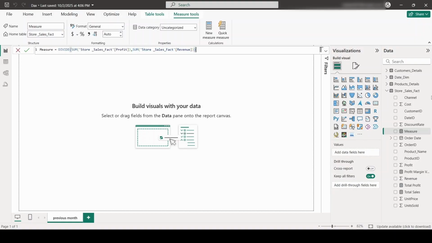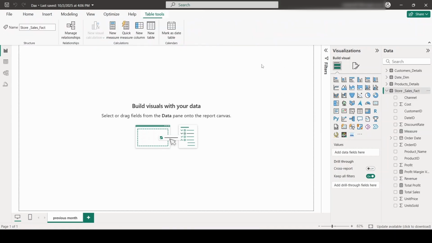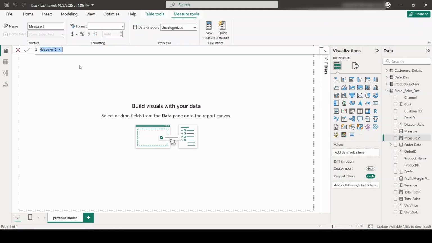So in this way we can find our profit margin by using repeated calculations. Instead of using these repeated values and functions, we can use variables to store the values and functions which are used very frequently, so that our DAX measure will look very clean. So I will create a new measure so that we will see how these variables are used.